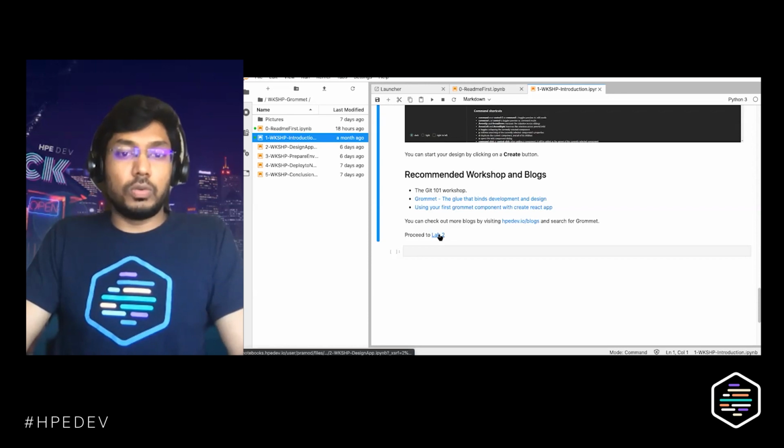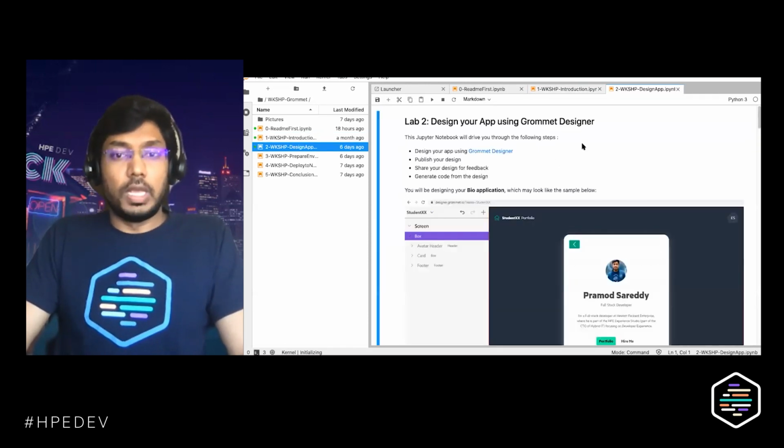So let's proceed to Lab 2 and see what we have over there. This Lab 2 will focus mainly on using Grommet Designer. We'll be using Grommet Designer to design our screen right away. Once you design your screen, the next step is to publish the design into Grommet Designer, and you will get a URL which you can share with your colleagues for feedback. Once you get your feedback and feel that your website is in good shape, you can convert that design into a code sample, which we can use to run on a local workstation, or else you can work on it in the cloud.